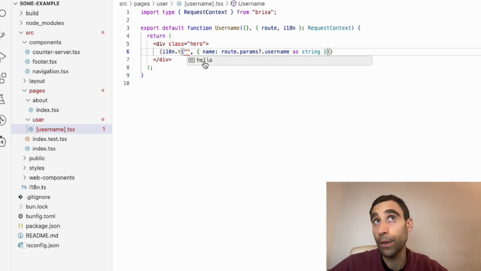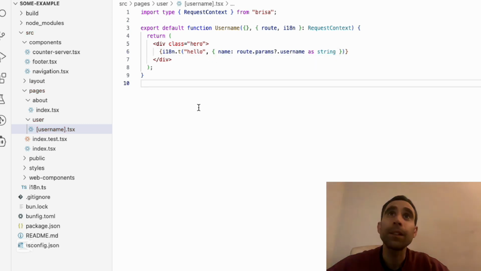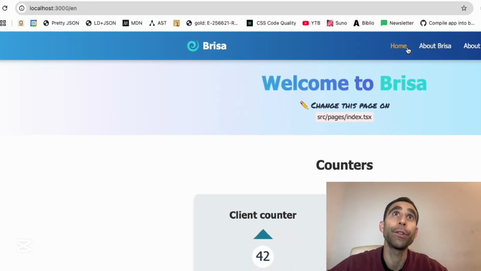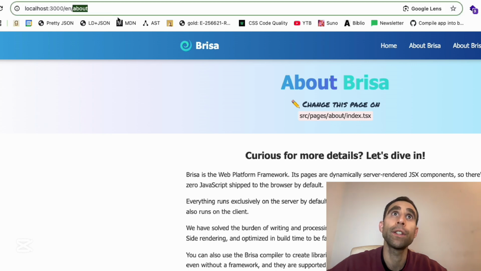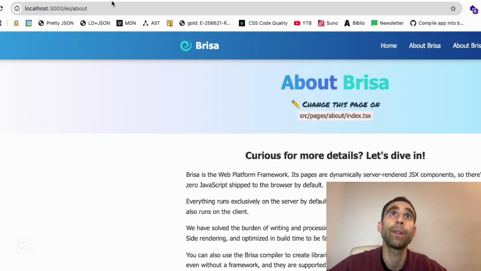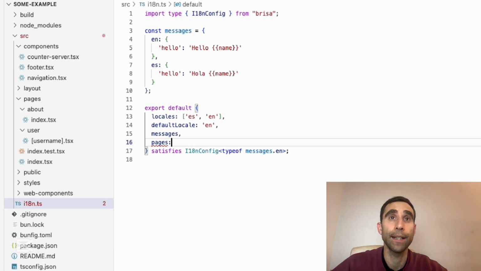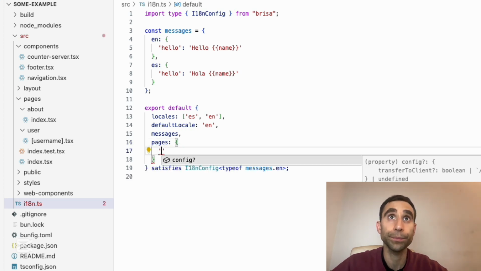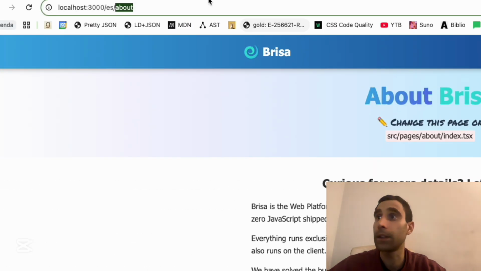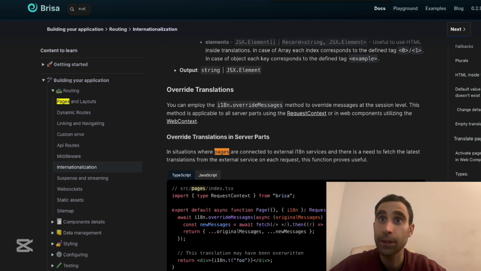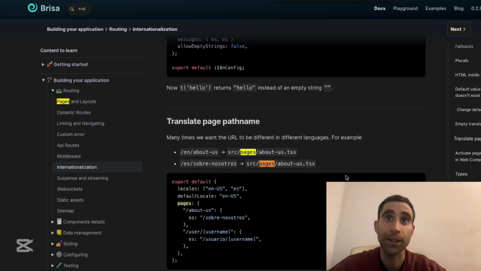So here we know, Brisa tells you which translation you can consume directly. So in this case, the hello. And yeah, let's see the example and how to translate the route. So instead of about, I want that in Spanish, if I go to Spanish, to display sobre nosotros. And here we have this power. We have here the pages, and we can see the about. So if I come here, we can translate the pages. This is an example directly about us, sobre nosotros.